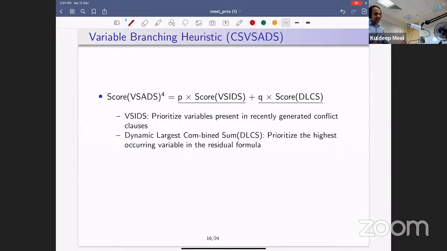Right. So now let's move to the second part, which is which variable to choose. Well, the standard algorithm that is used is a combination of VSIDS and DLCS. VSIDS is what Armin discussed yesterday, which is variable state independent decaying sum. This essentially tries to prioritize variables that are in recently generated clauses, while DLCS tries to prioritize the most occurring variables in the residual formula that we have. And the algorithm proposed by Sang et al. and then improved upon by Thurley was to use a weighted combination of these two scores.